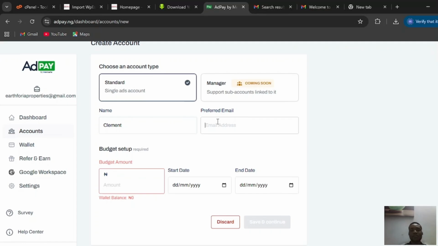When it comes to your preferred email, it's very important that you know that your preferred email is the email associated to your YouTube account, because that email address is what AdPay is going to use to create a Google Ads account for you. I hope you got that. So it's very important that you go back to your YouTube channel and check, or go back to your phone and check the actual email address that you want to use for your Google Ads, and then preferably the one associated with your YouTube account.